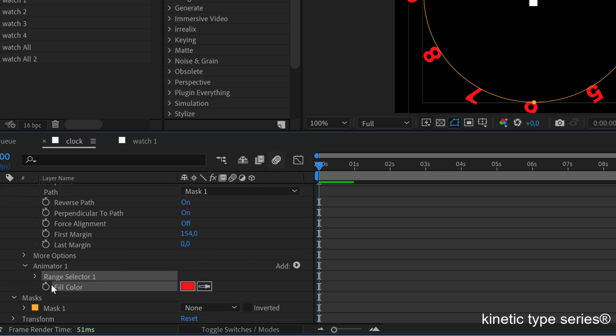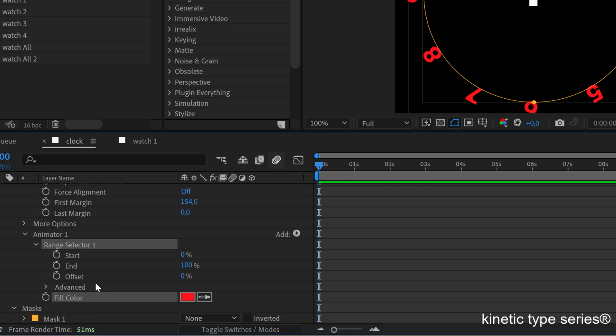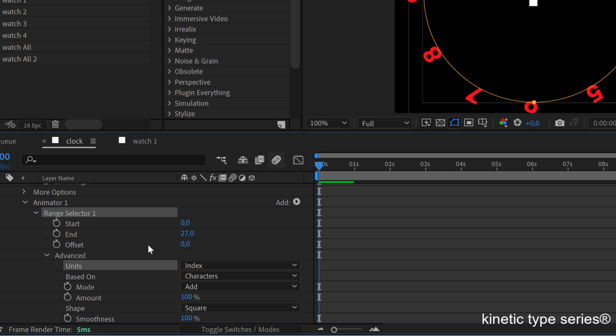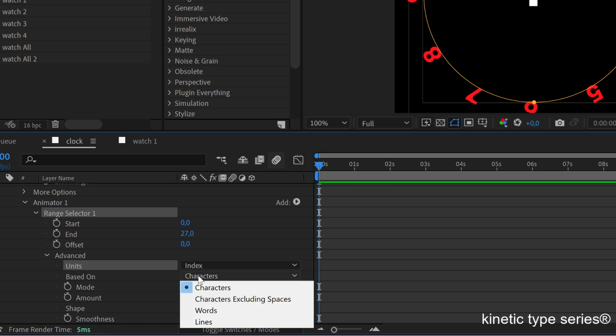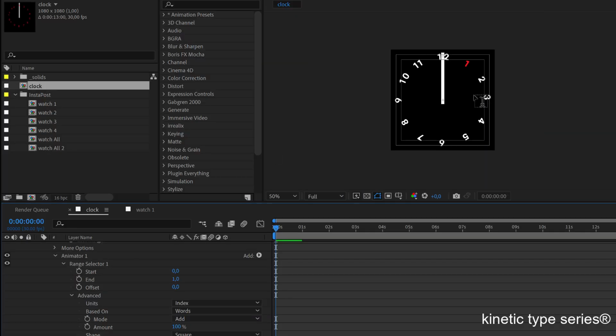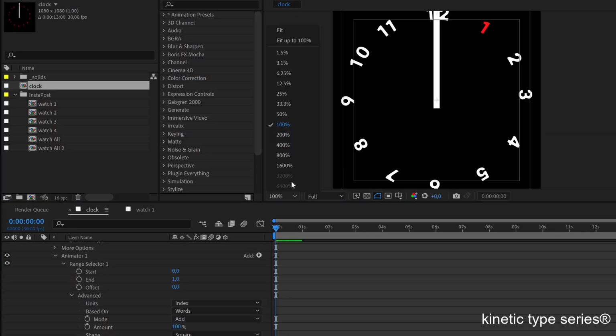And it is very important that we change in range selector in advanced the percentage to index, that's going to make things easier, because we are going to play with the offset just from 1 to 12, and then instead of characters it's going to be words. Okay, that's why we created some spaces between the numbers. So now the n should be at 1, and you can see that this is starting to work nicely.